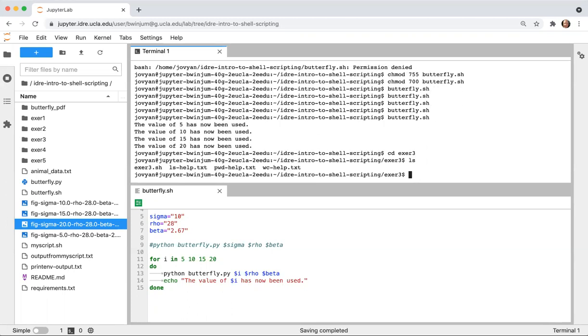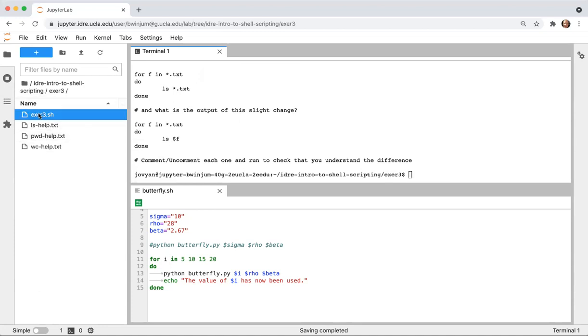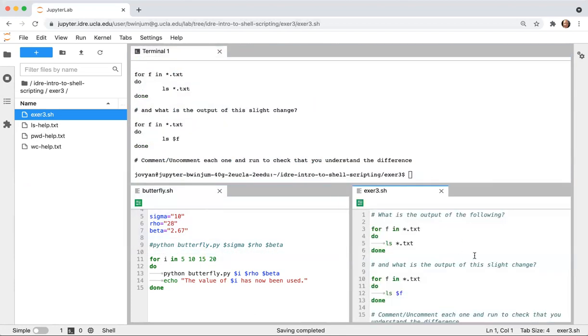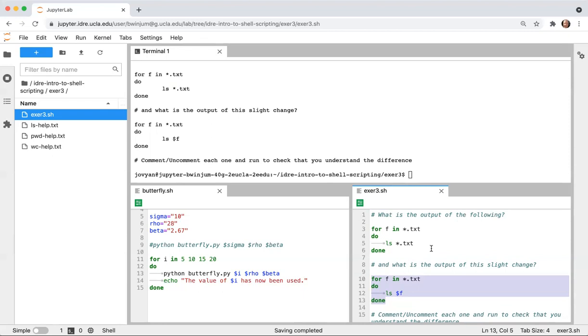Just to solidify some of these, let's look at the files inside of the XR3 directory. So I've included XR3.sh, whose contents, let me look at this actually inside of here. So I have two different for loops here, one of which is this one and one of which is this one. So try going into that directory and comment one of them out and run it, and then uncomment that and comment the other one out and run it, and see if you understand the difference between what's being output. I'll give you a minute here just to do that.